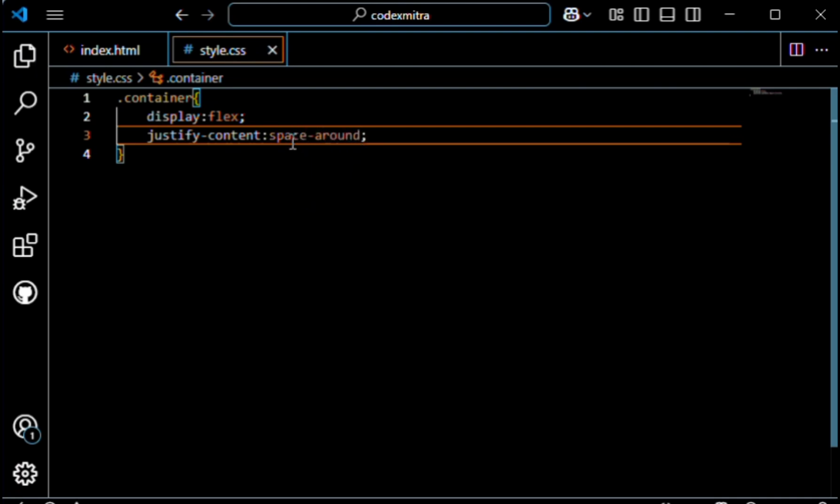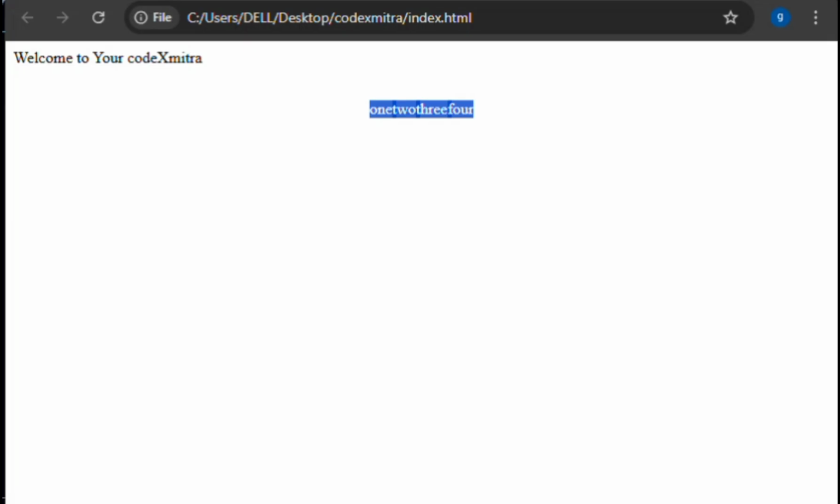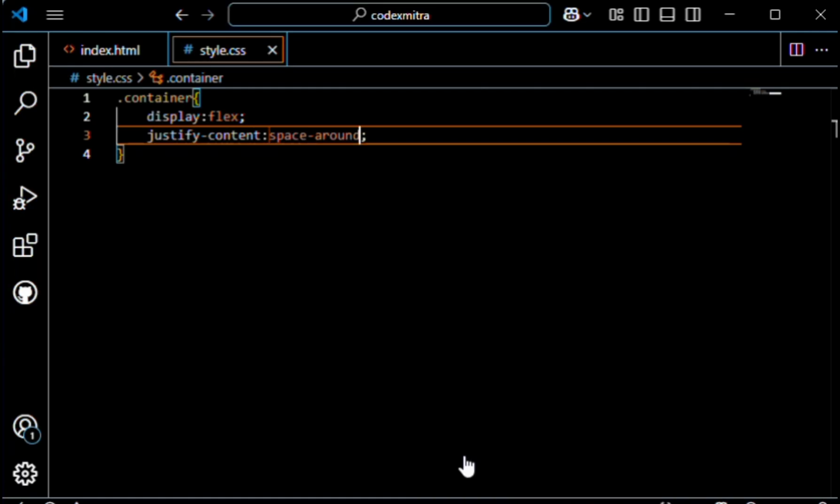So the space between property I have applied before gives the space in between the elements. But now here you can see the items have space around them, meaning the left-hand side and right-hand side of each element has space. Now let's learn another property, that is space evenly.